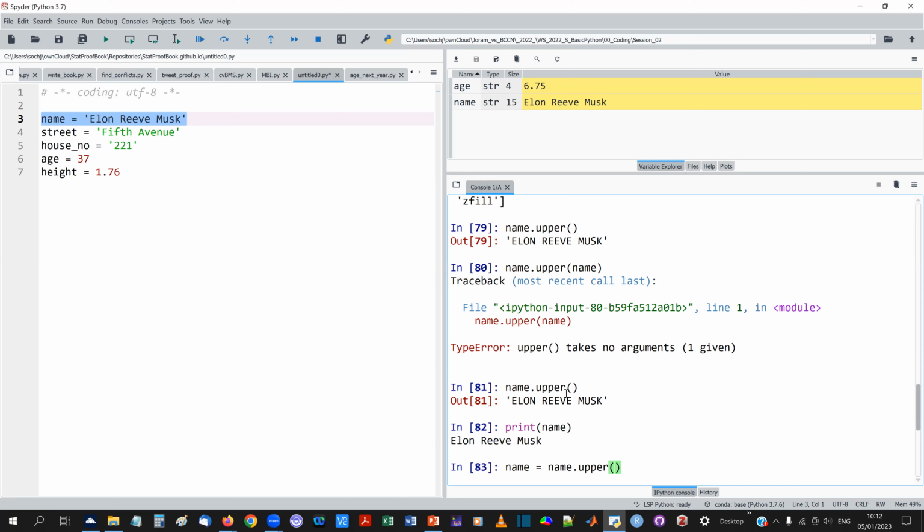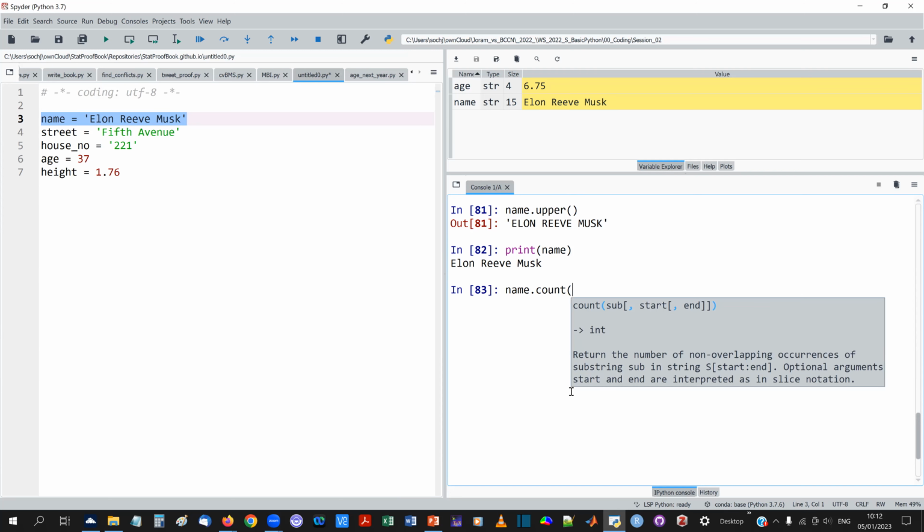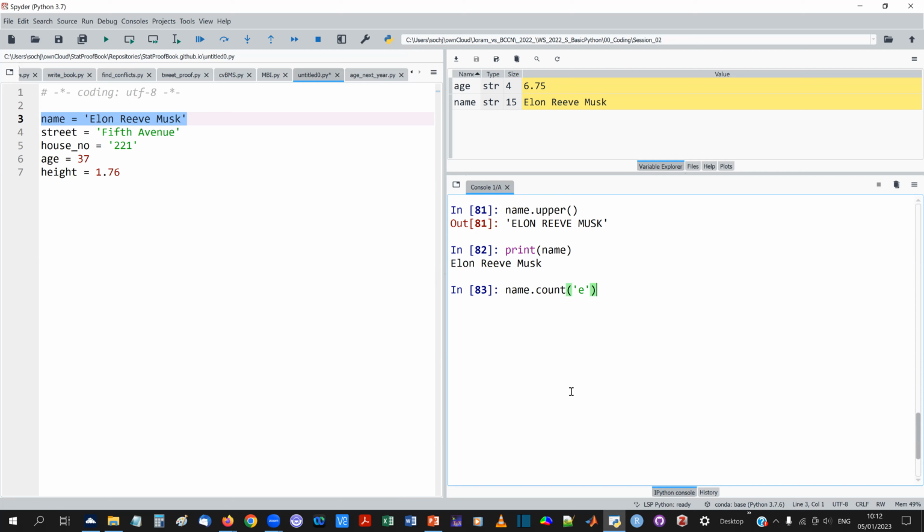There are methods which require additional input arguments. And one example for this is the method count. So for example, I type name.count and then E as a single character. So this counts the occurrences of the letter E in the string name, which is Elon Reef Musk. And you could now expect that the result is 4 because the string in total contains 4 E's, but the result is 3. And this is because strings are always case sensitive in Python.